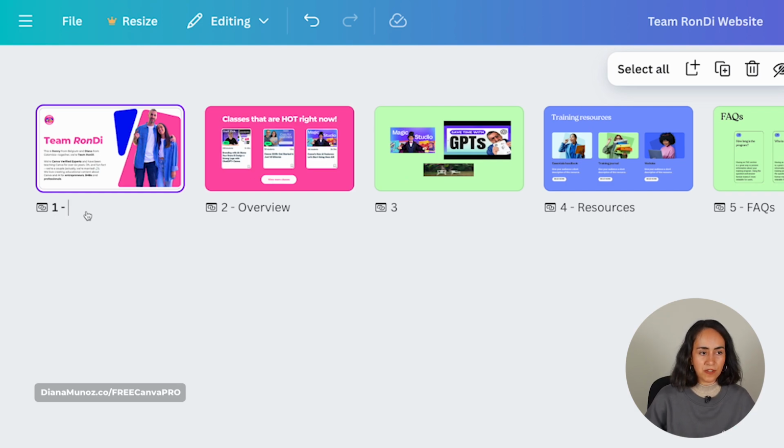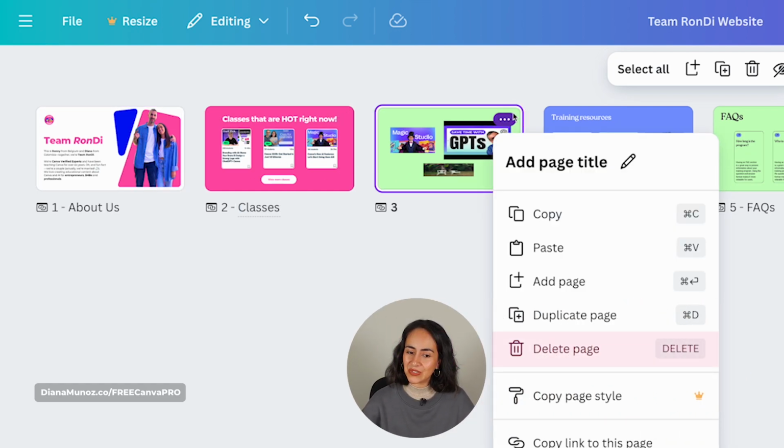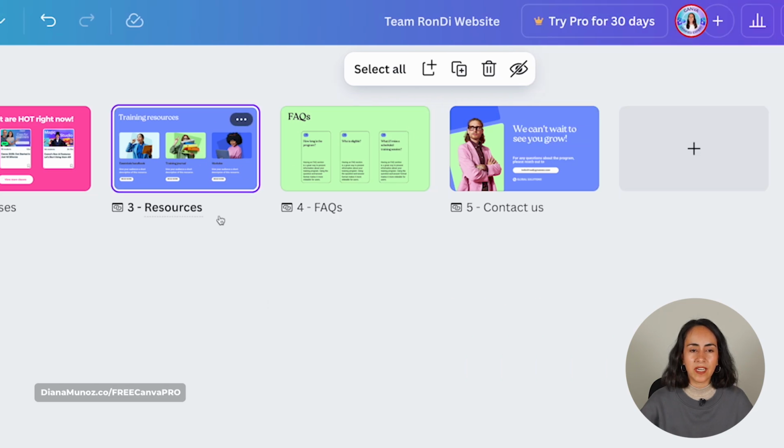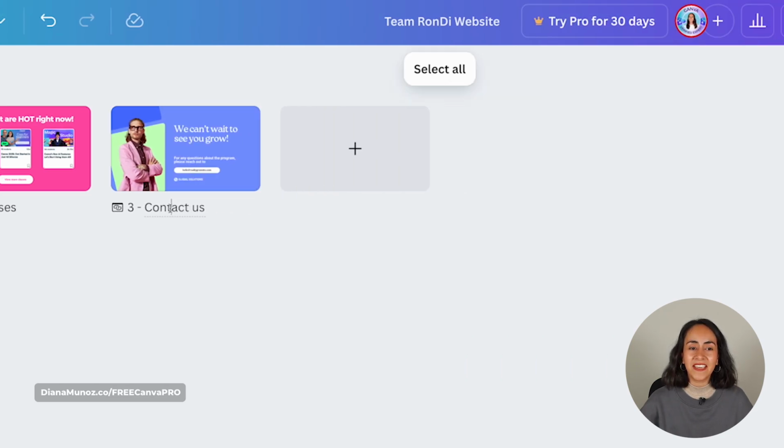So for me, the first page or first section is About Us. Second one is Classes. The third one, I'm actually going to delete it. I don't need it anymore. And the third one and the fourth one, I'm not going to use them either. And the last one is going to be Training.